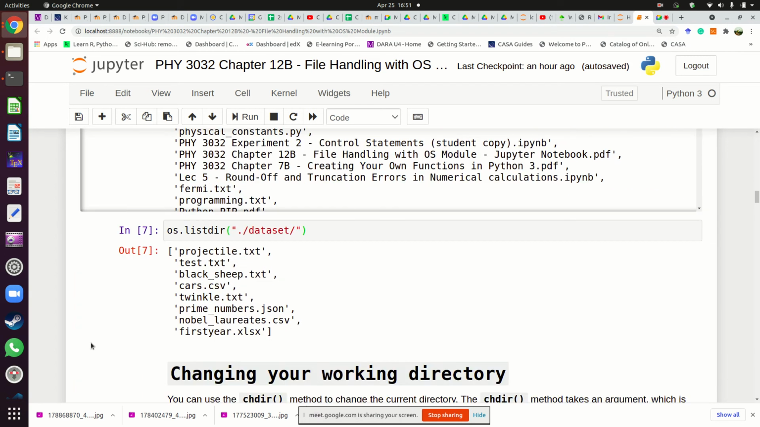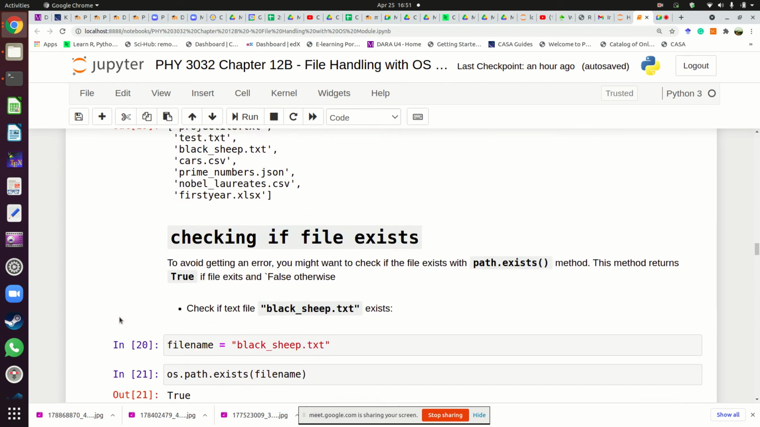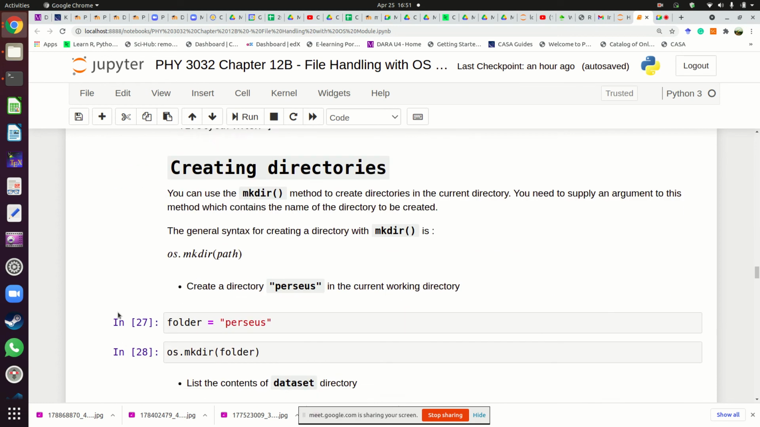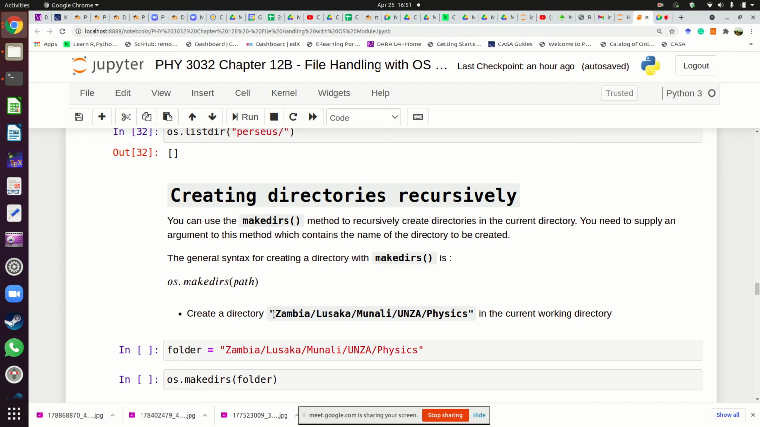There's a directory which is not there, but which is what we're going to make. We're going to make a bunch of directories. The first thing we're going to do is do this at once. In this dataset where we are, we're going to create a directory called Zambia. Then inside Zambia, we create a directory called Lusaka. Then inside Lusaka, we create a directory called Munali. Then inside Munali, we create a directory called UNZA. Then inside UNZA, we create a directory called Physics. So you're going to have a bunch of directories inside other directories like that. Are we clear? This is what we want to do.